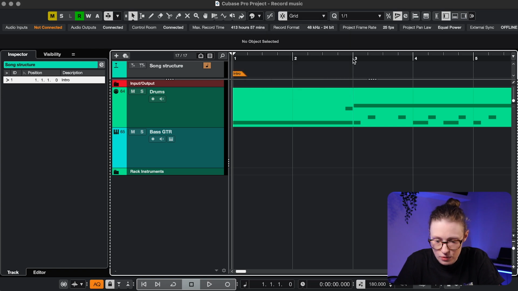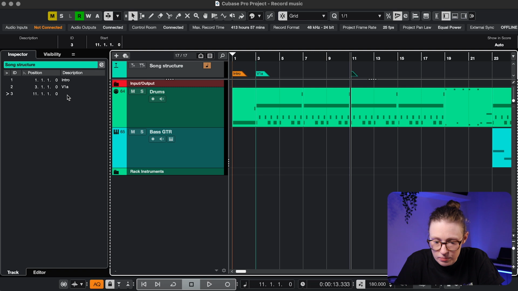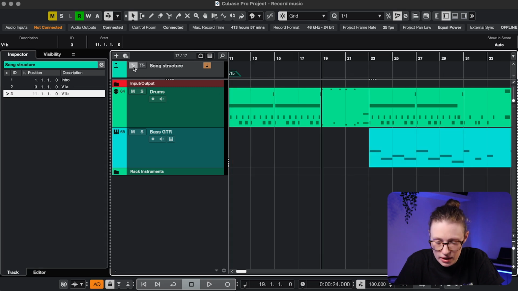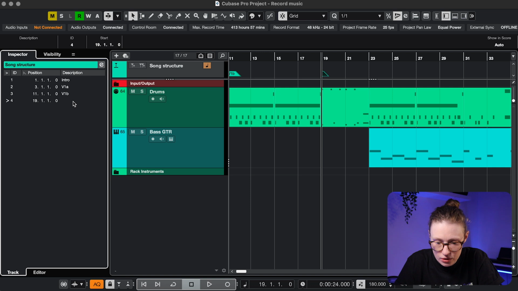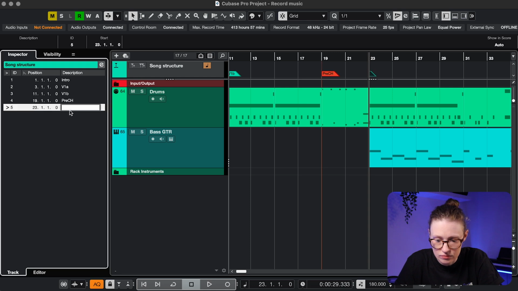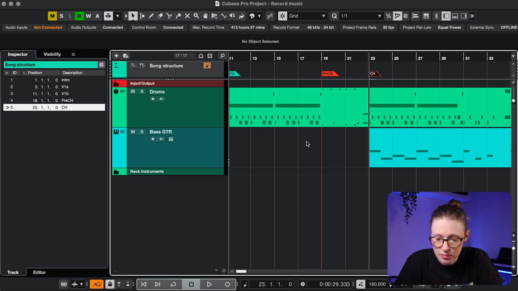Then verse 1A. Verse 1B, the second part. And here I have a little pre-chorus. And then there's the chorus. This one red. And I'm gonna complete the rest of it.